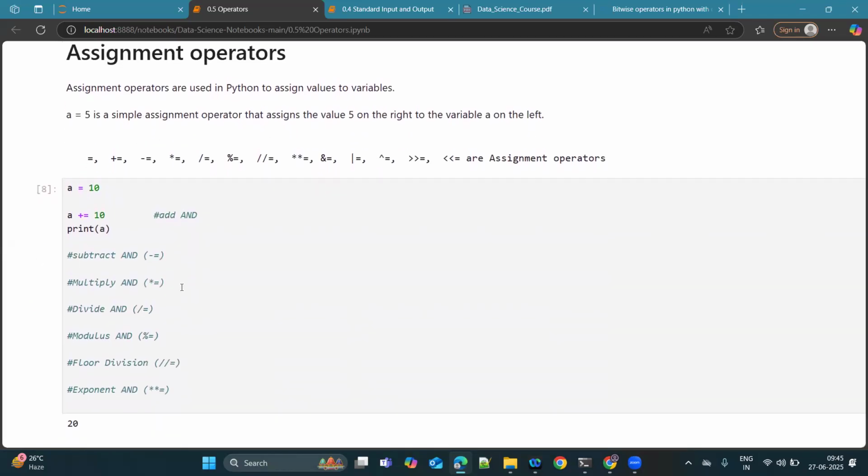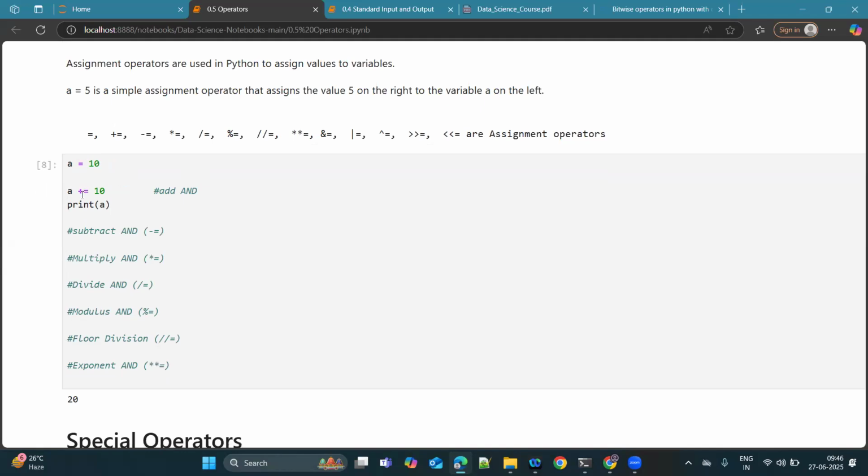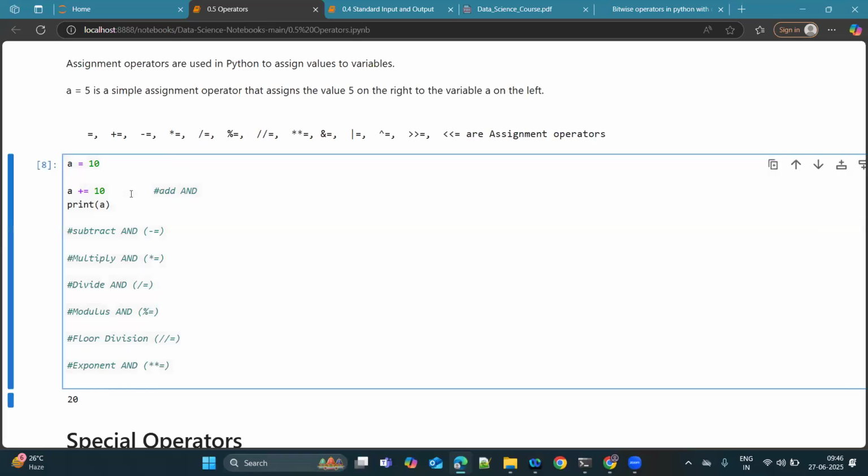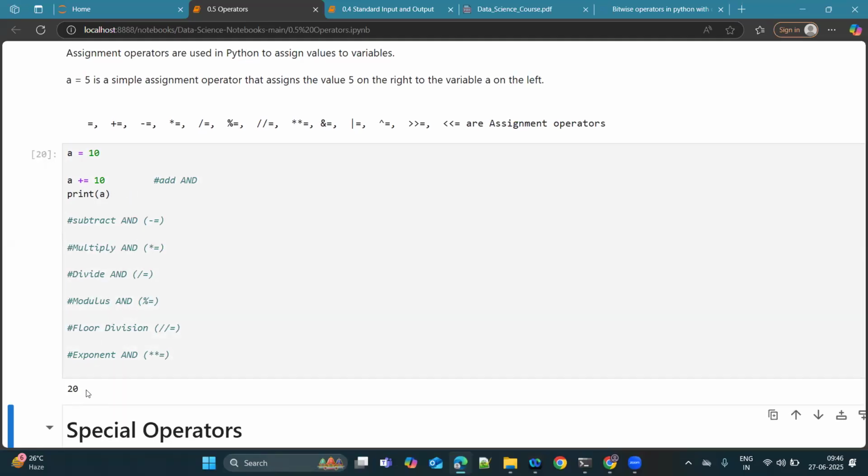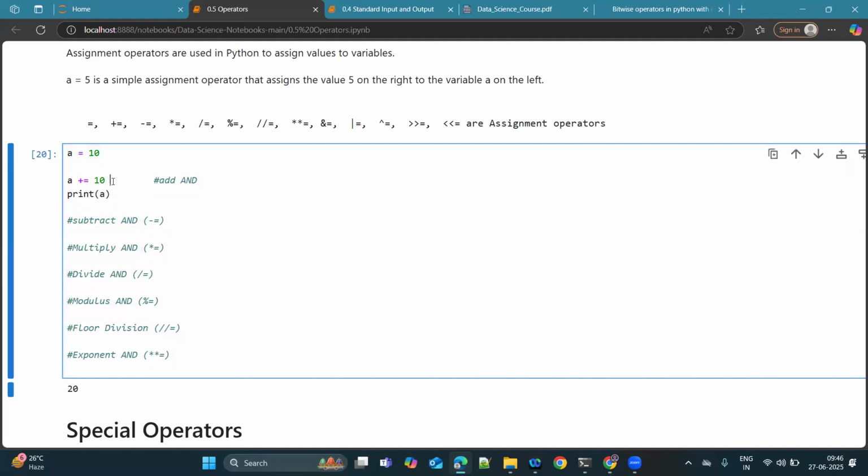And I told you about assignment operators. Here a is a variable having the value 10. Equal to is nothing but assigning some value to the variable, and most of the time we'll be using equal. When it comes to plus equal to, generally this will return the value 20. In general, it looks like a equal to a plus 10. This is how it actually looks.